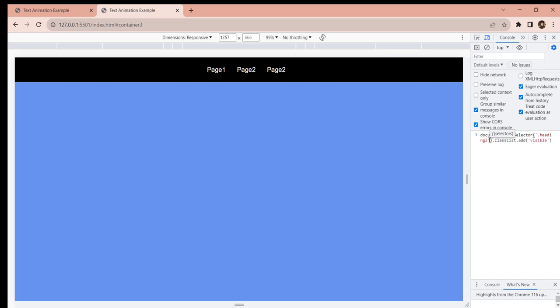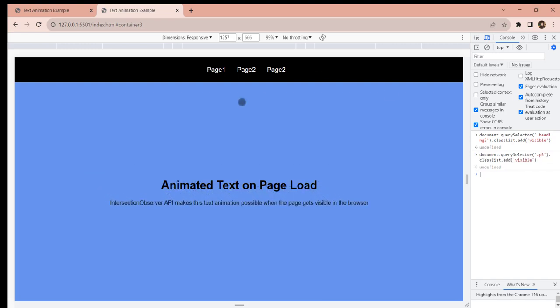Now let's look for heading 3, and this is diagonally animated. Now let's check the P3 as well, and you can see both of them are being diagonally animated. Okay, so this is the part that we were supposed to do in our CSS.